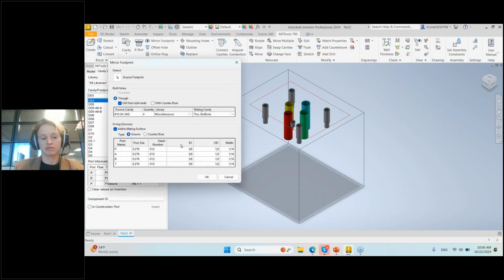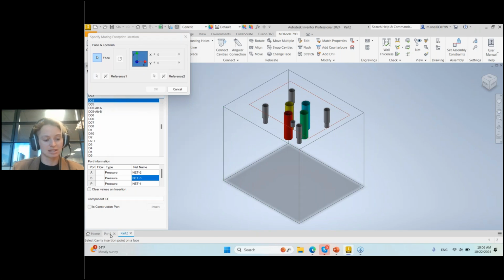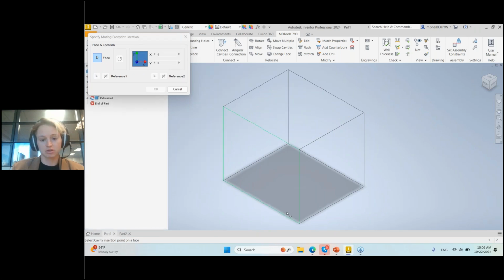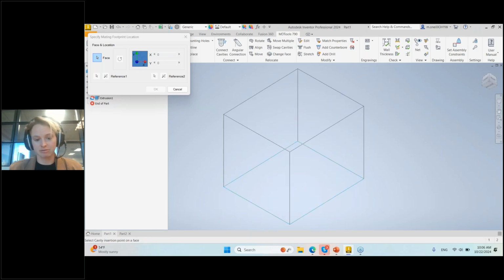And depending on your specific design, you may have a variety of different needs. We're just showcasing the ability to make templates to make things easier. Right now, I do have to go to a fresh block. This is how we currently have mirror footprint working in 790.